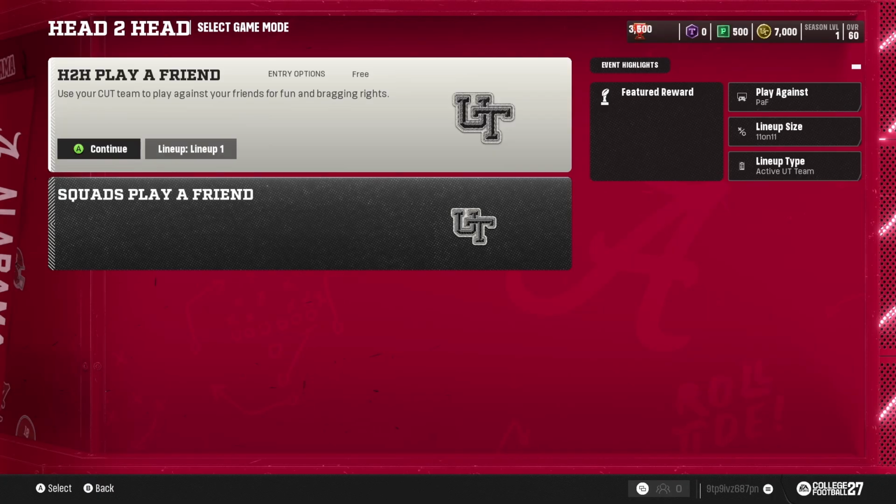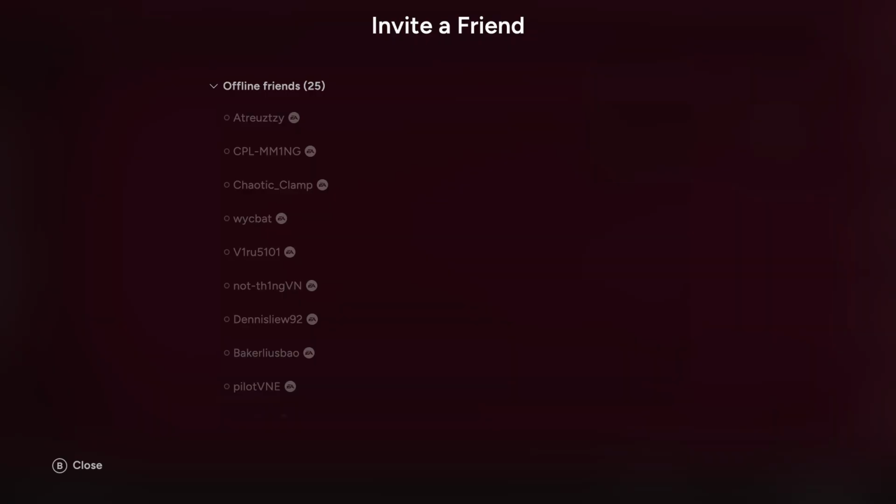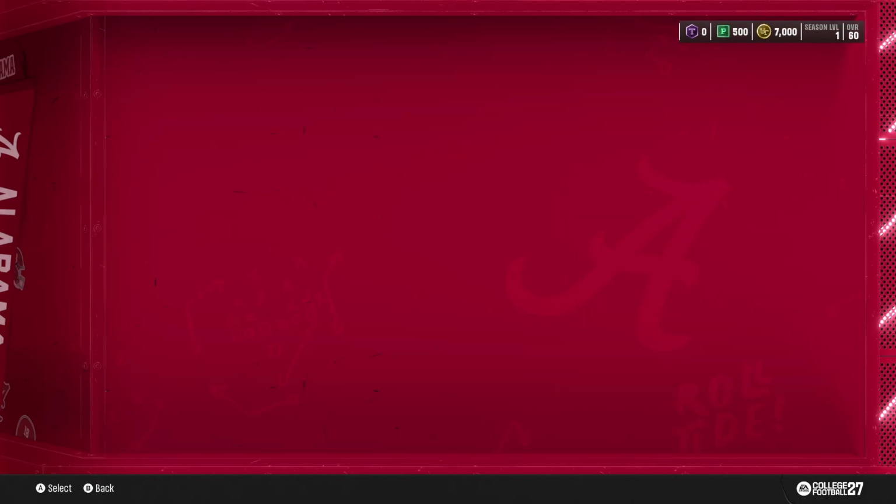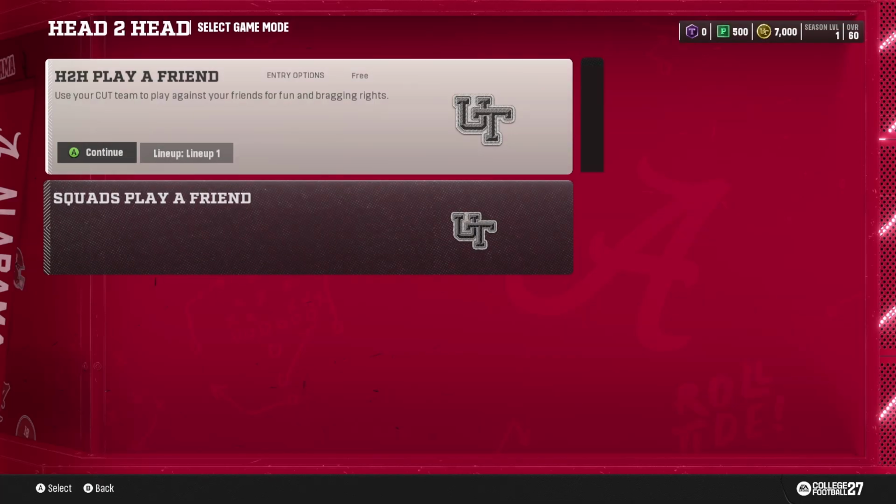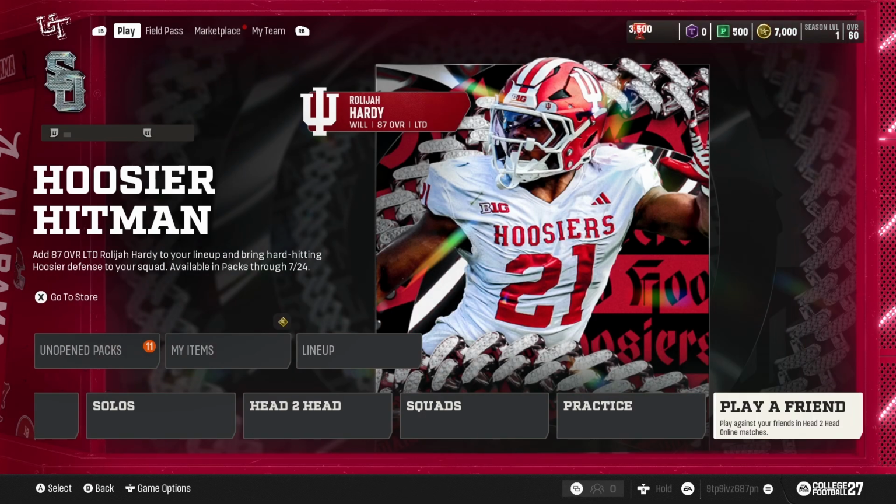If we select this one, then we'll get the screen to invite our friend. If we send the invitation to our friend and once he accepts, he'll be able to join us and basically we'll be able to play against him. So yeah guys, that's pretty much it. This is exactly how you're able to invite friends and play co-op head-to-head in Ultimate Team in College Football 27.